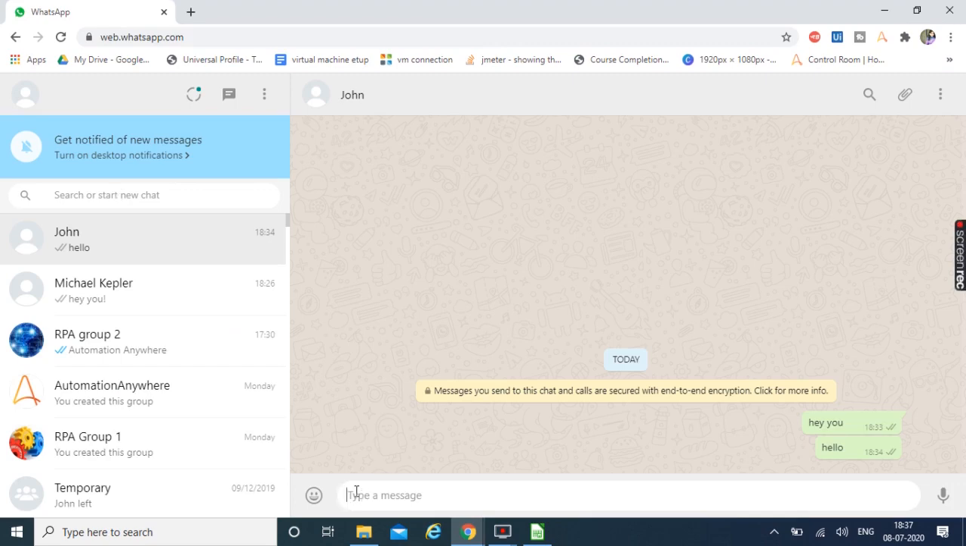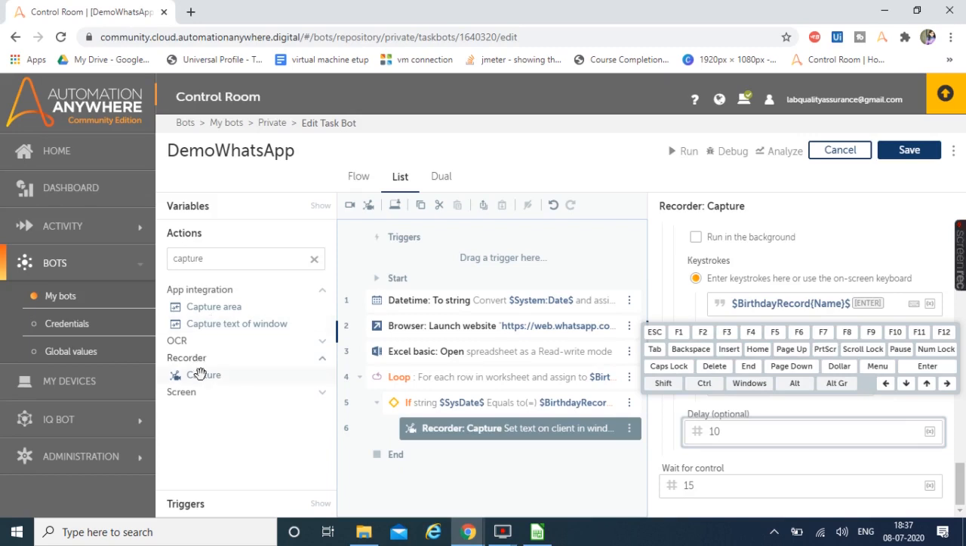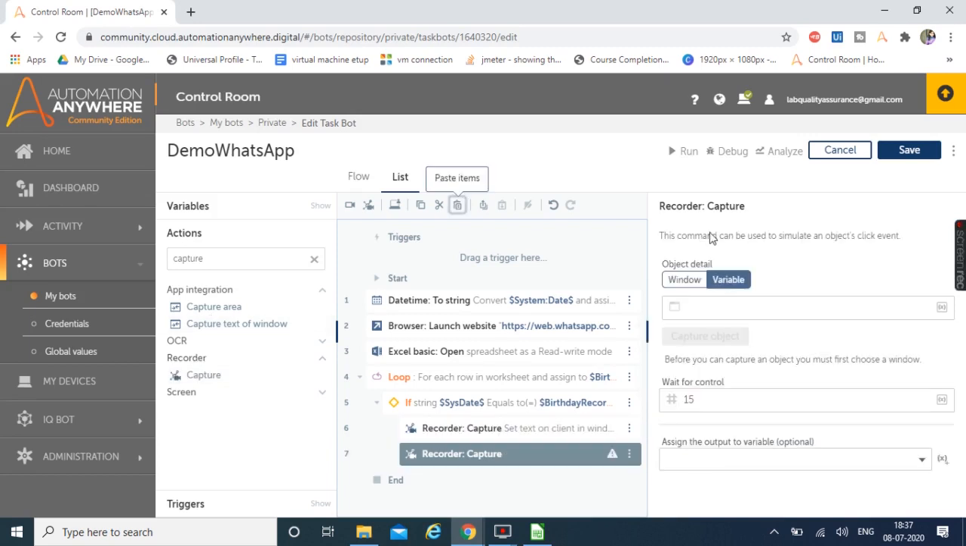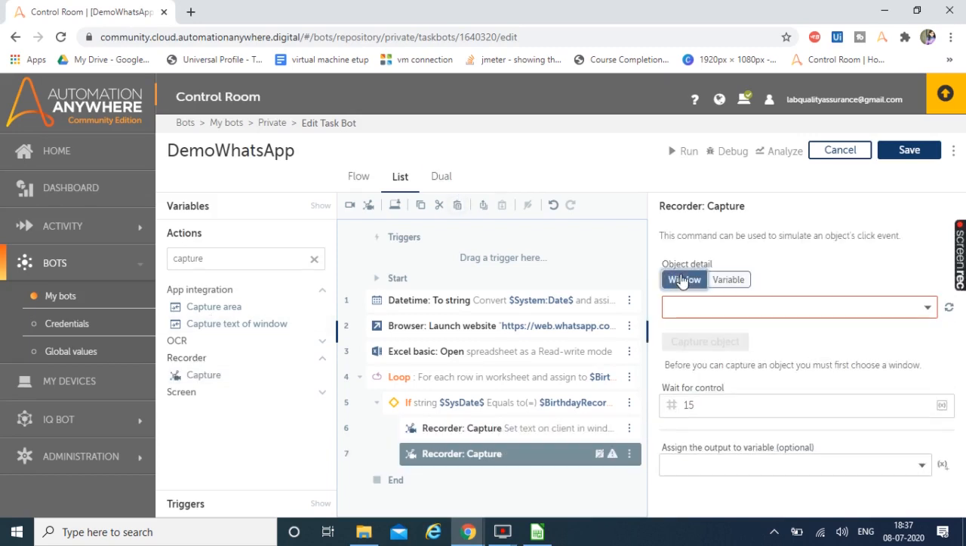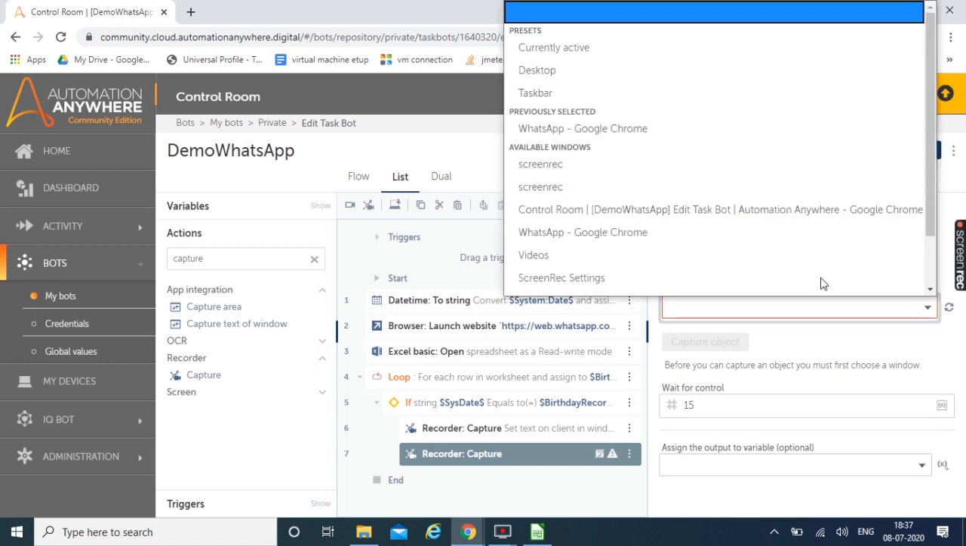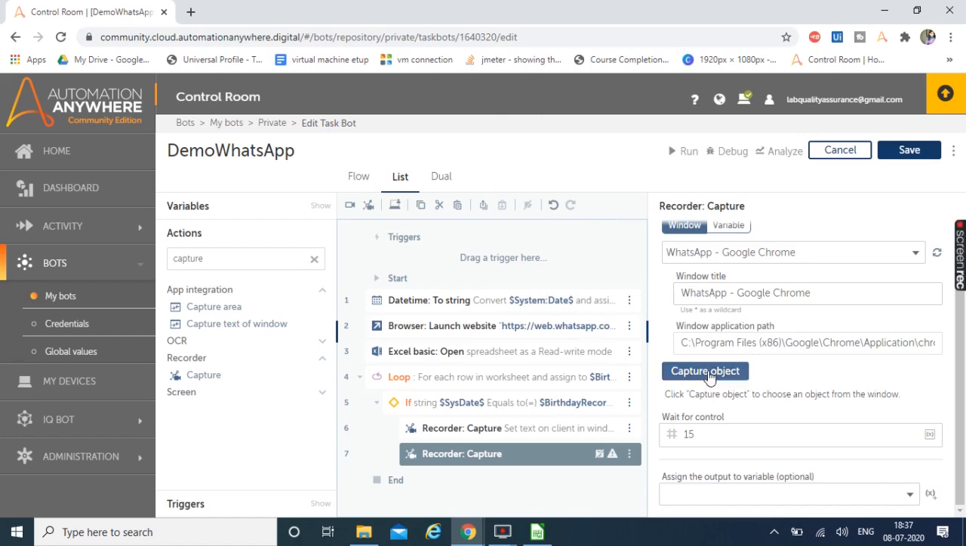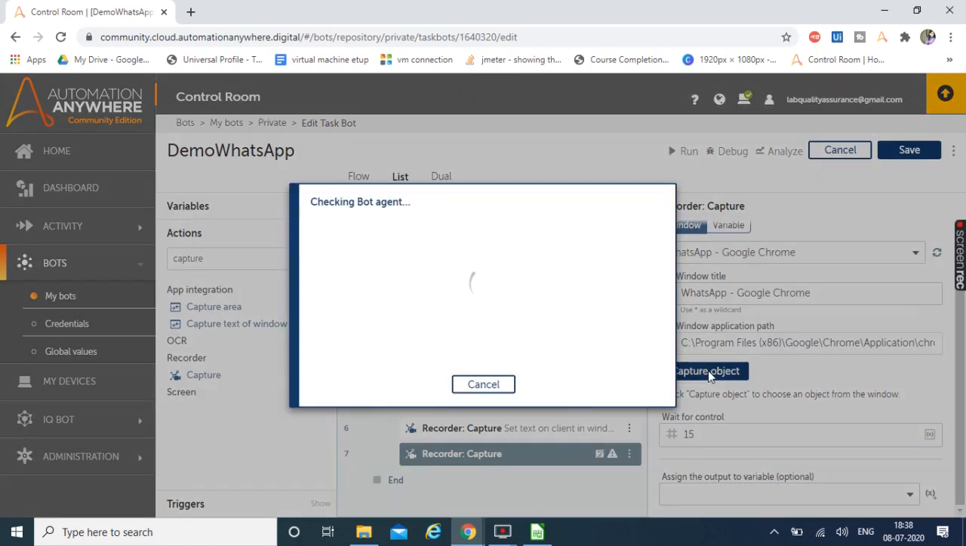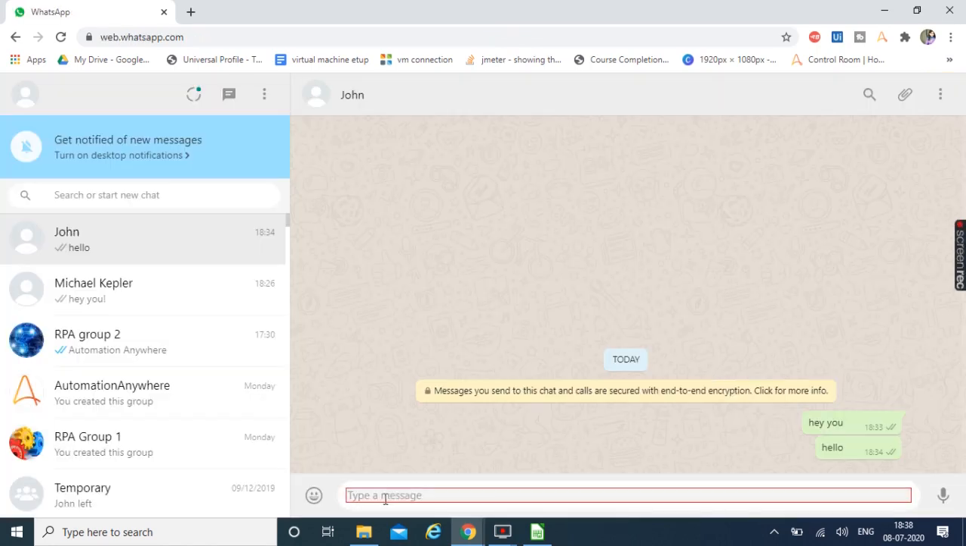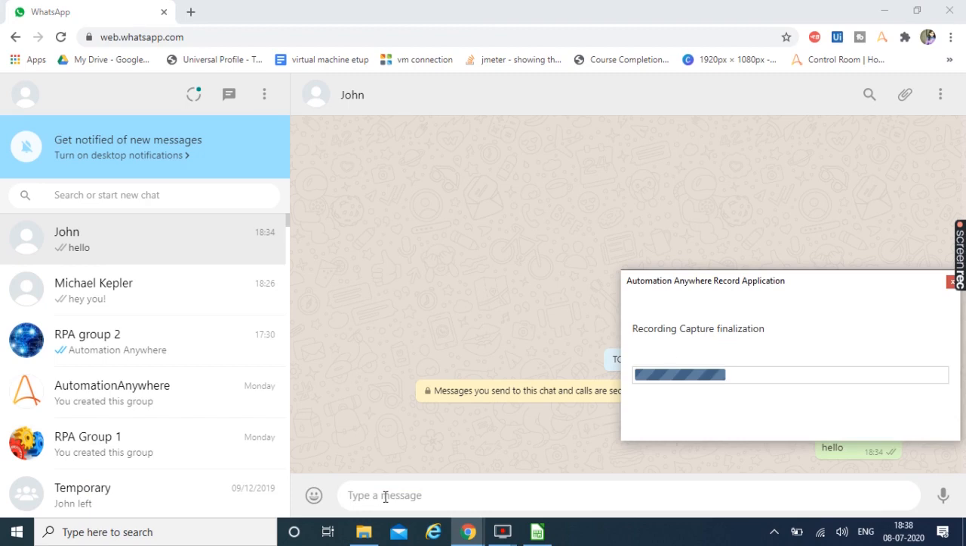Then we are going to add another capture action to capture this message box. So let's add one more capture action over here. And from the object detail, let's move to window. From the drop down, again let's select this WhatsApp, and we are going to capture this object, and let's select this message box. So it has been surrounded by the red rectangular box, so I'm going to click over here and it is getting recorded.